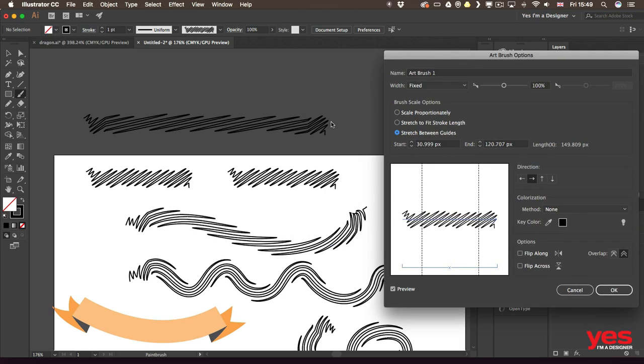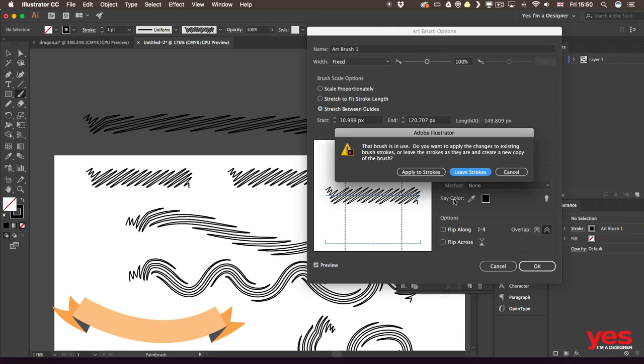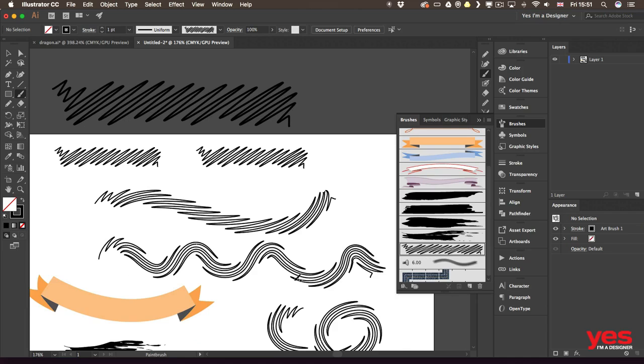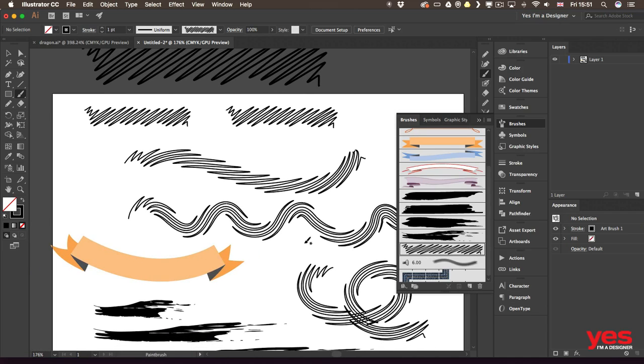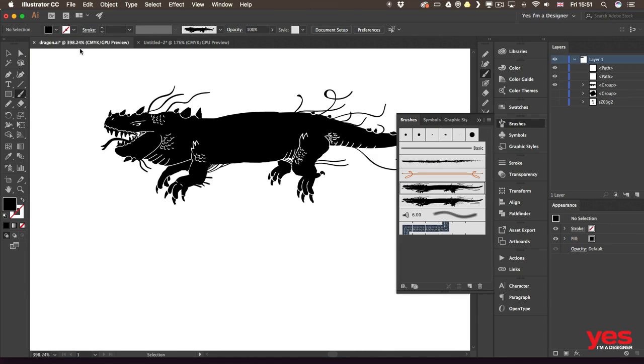It doesn't look that great with this design, but you can see it shows it on all of our previous strokes as well. Once again, of course, if I click OK, I can decide whether I want to leave my previous designs the way they were, or I want to apply the change that I've done here to all of the previous ones. Again, I'm just going to say leave strokes. And instead of using this feature here, I prepared an illustration on which it will make more sense to use this stretch between guides option.